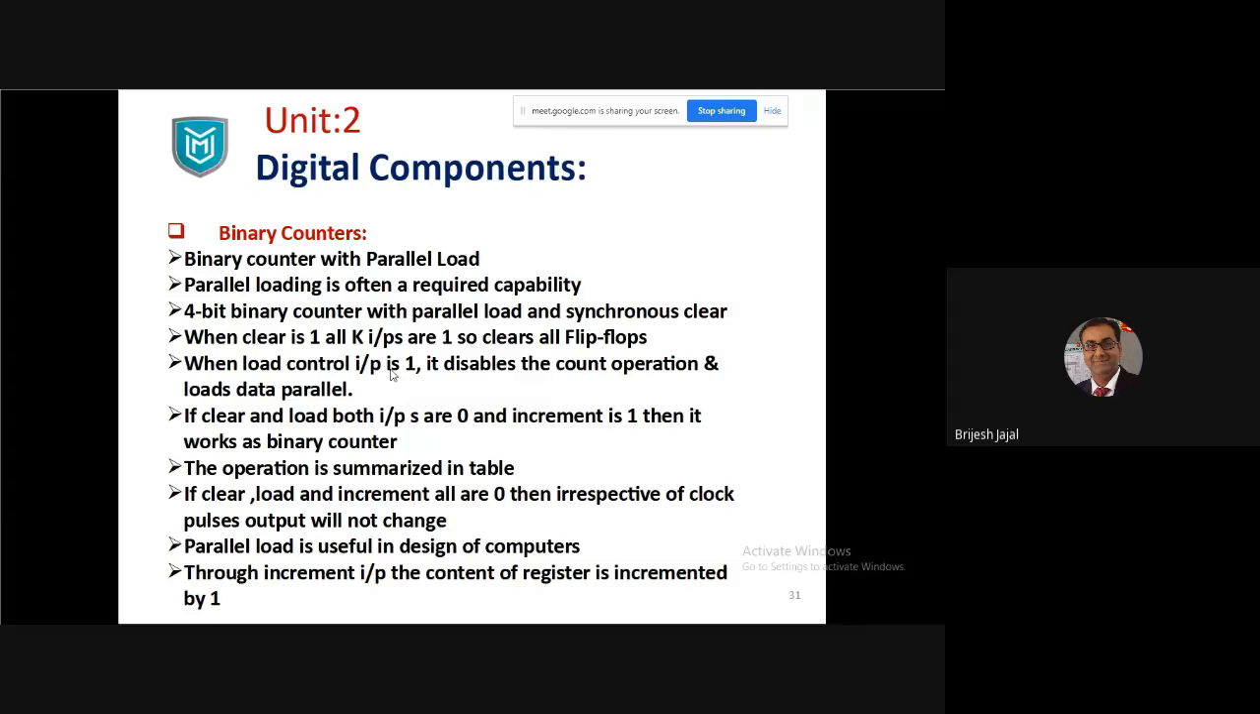Now, this is just to clarify, if I use 1, you just want to disable the count operation, parallel load. So 1 means parallel load, 0 means not parallel, that is synchronous load. Or you can also say reverse, it is up to you. 1 means leading edge and 0 means trailing edge. You can decide on your own.